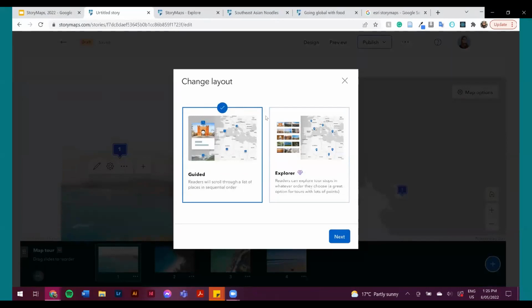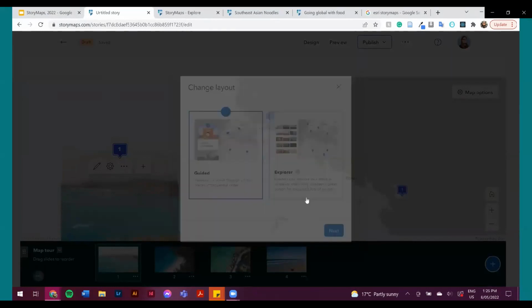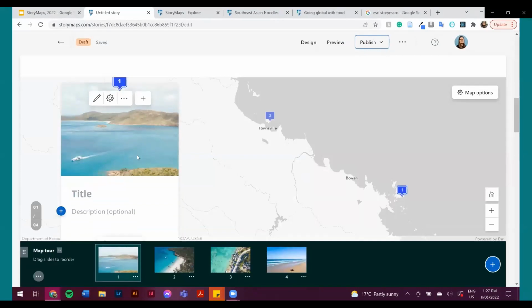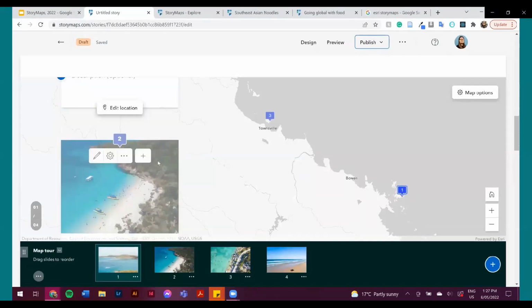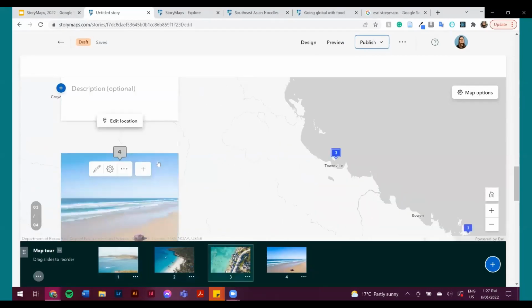So this was just quite cool. You can take the information and then pinpoint the exact location for you. You can also choose which type of layout you want. I really like this guided layout with map focused, because you can see that they put the image here for you and with the number. So when you scroll through, the map will move around to the different locations.